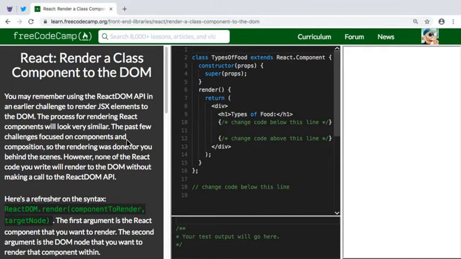Render a class component to the DOM. You may remember using the ReactDOM API in an earlier challenge to render JSX elements to the DOM. The process for rendering React components will look very similar. The past few challenges focused on components and composition, so the rendering was done for you behind the scenes. However, none of the React code you write will render to the DOM without making a call to the ReactDOM API.